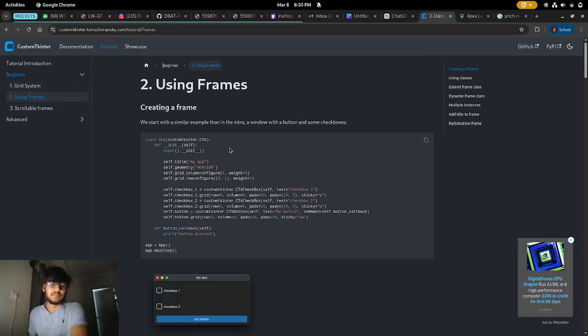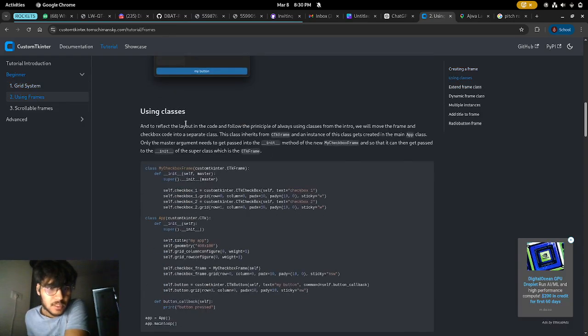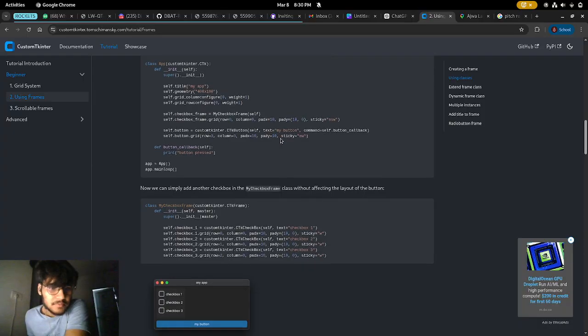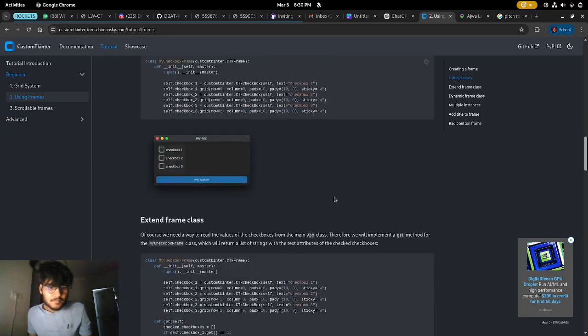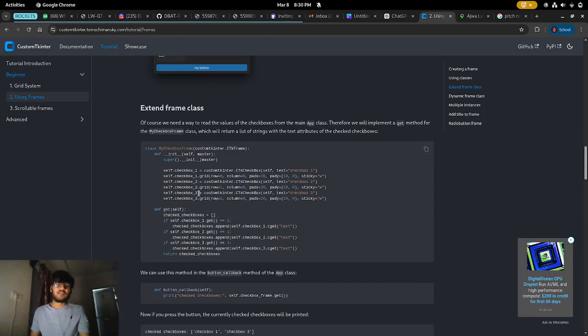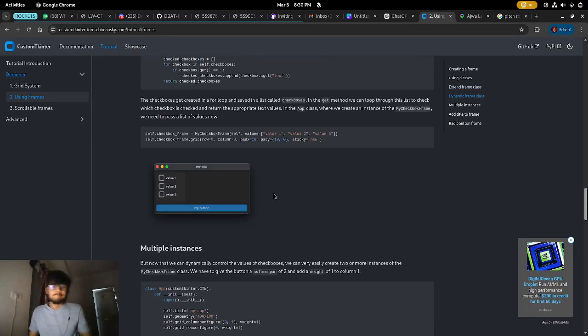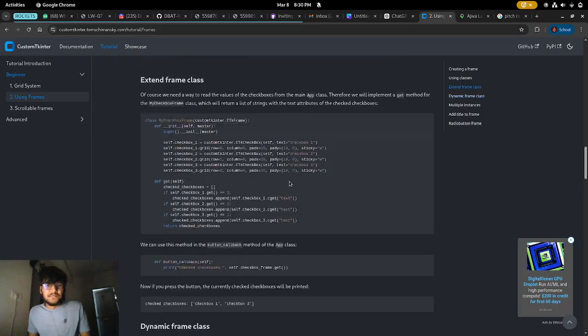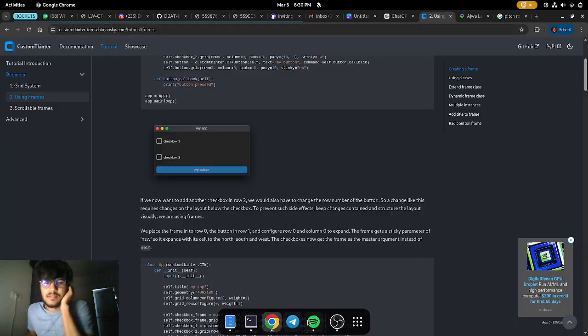Using frames. Using classes. Extended frame class. Multiple instances. I'll program it later here. Kind of lazy right now.